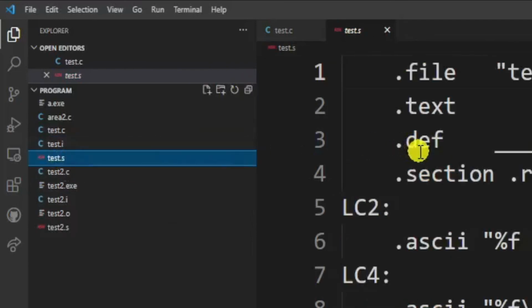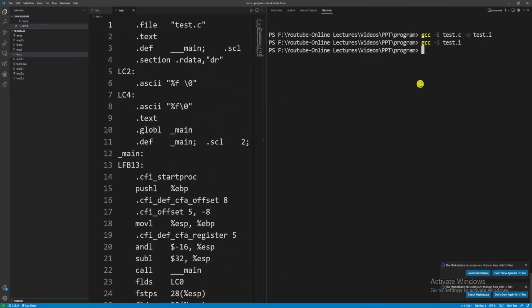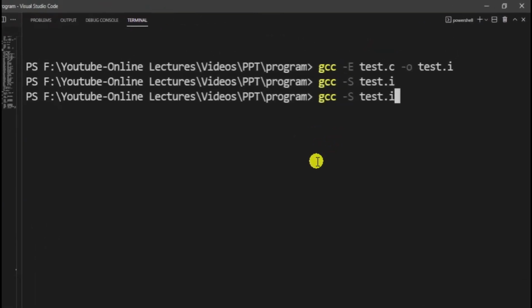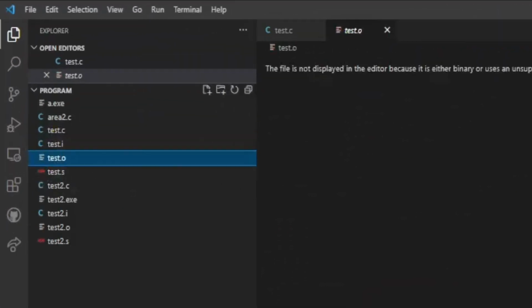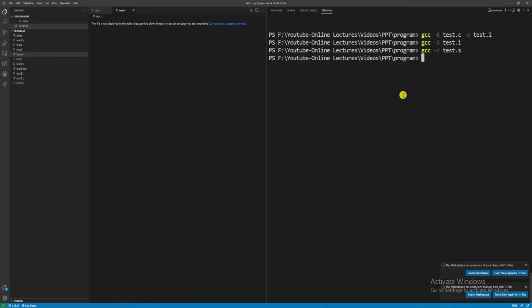Now after this I want to generate the object file. So how can I generate the object file? Using the minus c option. Now this c is small, so you have to take care. Then test.s. So here you can see test.o is generated, right? So I hope now you have understood all the steps of how you can generate the various object files.